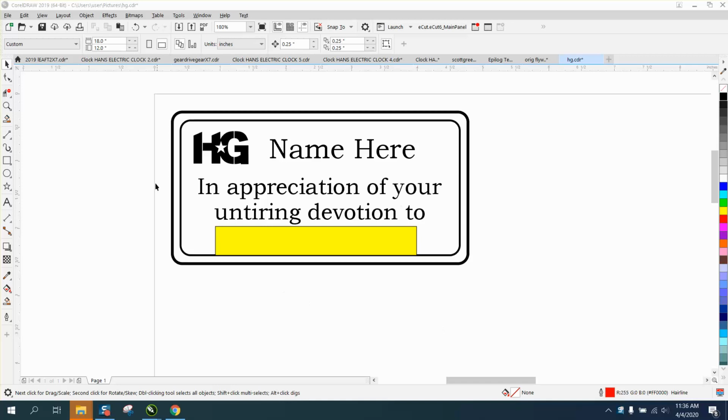Hi, it's me again with CorelDRAW Tips and Tricks. This gentleman is trying to make a template for this, and I don't really see the advantage of making a template versus just saving the file. But he says when he opens it on another computer, everything's not the same.